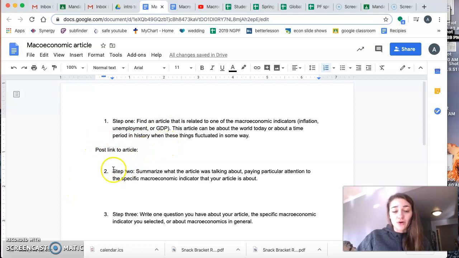You'll post a link to the article, you'll give a summary of the article, and then I just want you to write one question you have about the article, about the specific macroeconomic indicator that you looked at with your article, or just about macroeconomics in general, okay? And that's all for today.